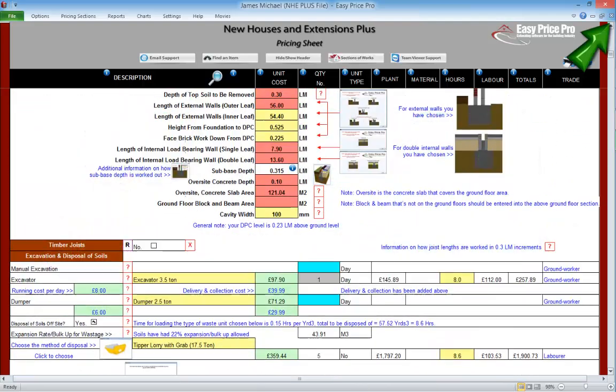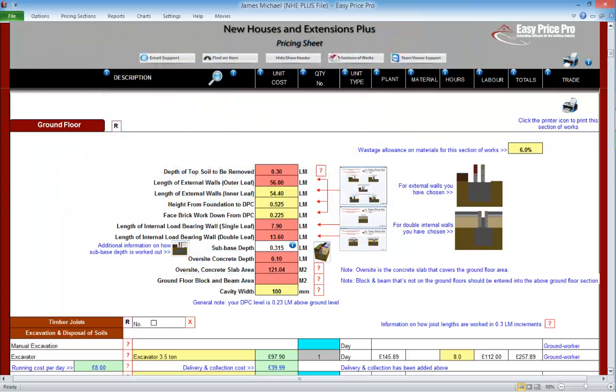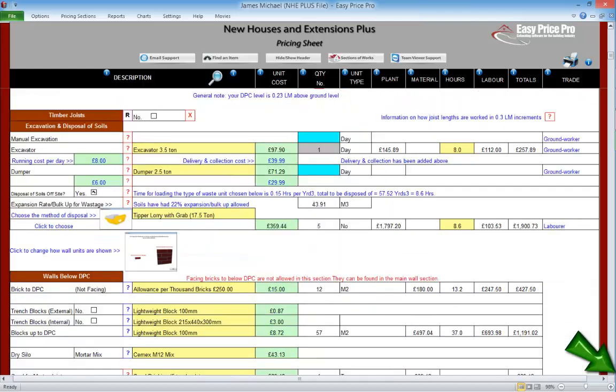Subbase and concrete slab. The job that we're pricing does have a concrete flooring structure. We specified this at the top of the ground floor section when we entered the measurements for the oversight depth and area of the slab. The subbase was automatically calculated and was switched on when we entered the oversight and slab area into the red boxes. Let's look at the details.